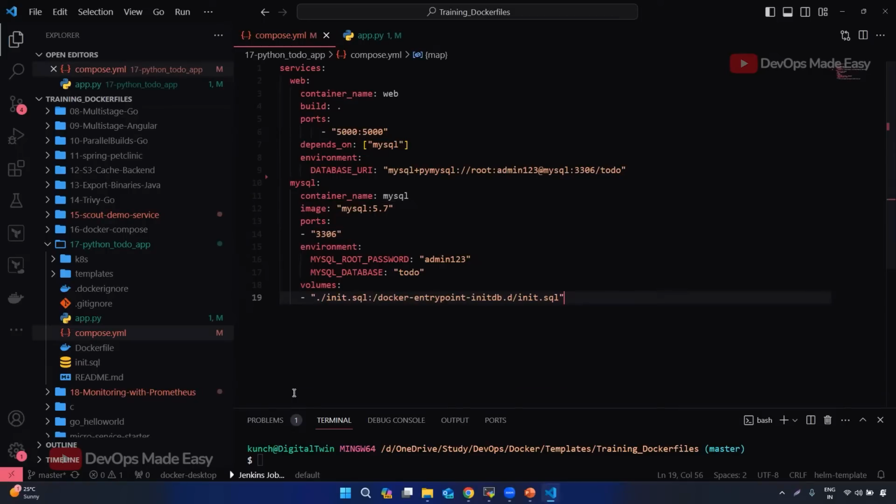So what is this initdb script? Let's say once you have MySQL, I want to create a database called todo, and inside that I want to create a schema or a table, that's the initial table. MySQL provides you a location called docker-entrypoint-initdb.d. That's a directory, and if you put any SQL files inside it, it is going to run those SQL files when the container is created. Got it? Clear, guys?